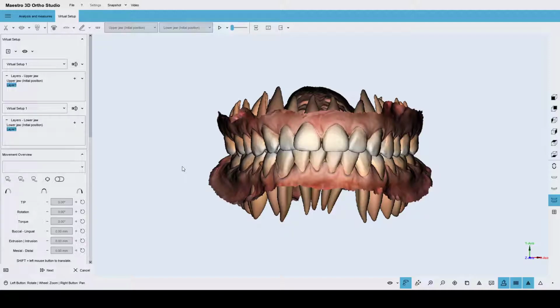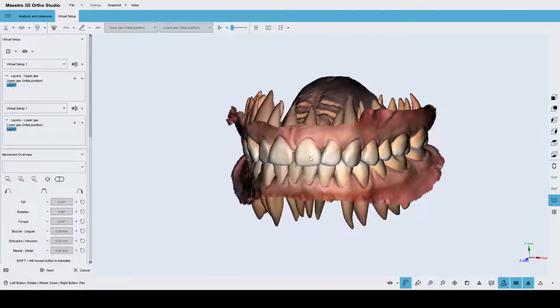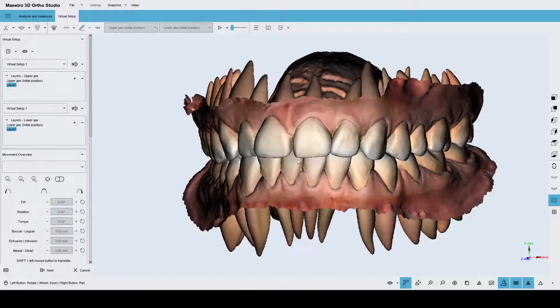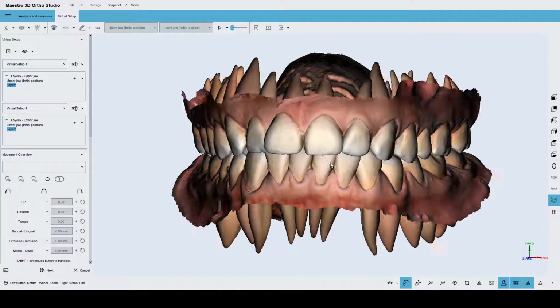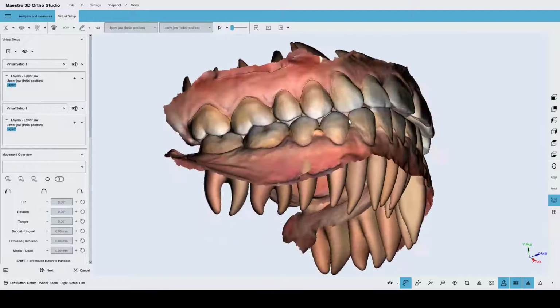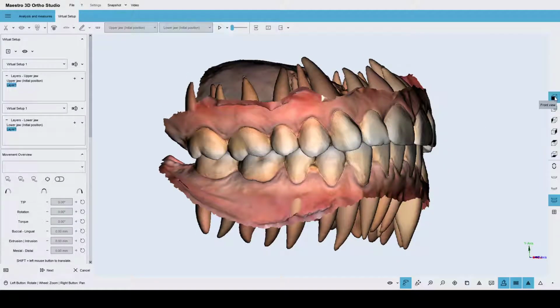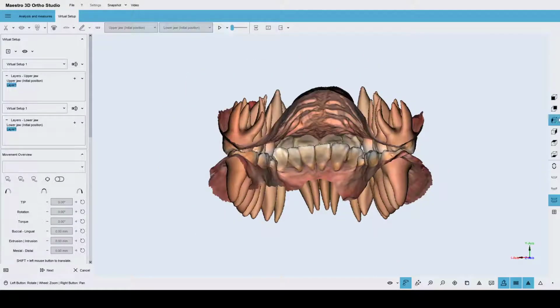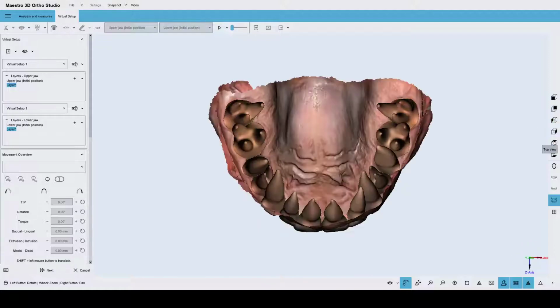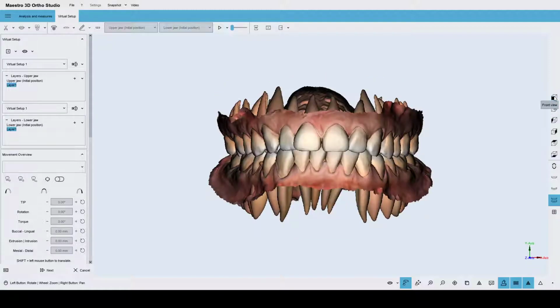You can see here in the main editing area the models. By default, you can see upper and lower simultaneously. You can move the models just by interacting with the mouse, or you can use the icons available on the right side of the screen to quickly change the point of view.